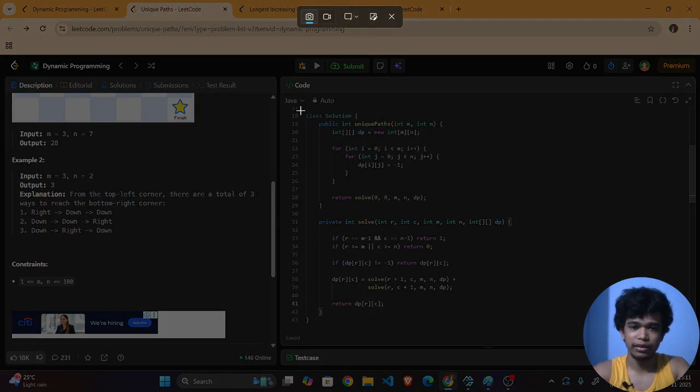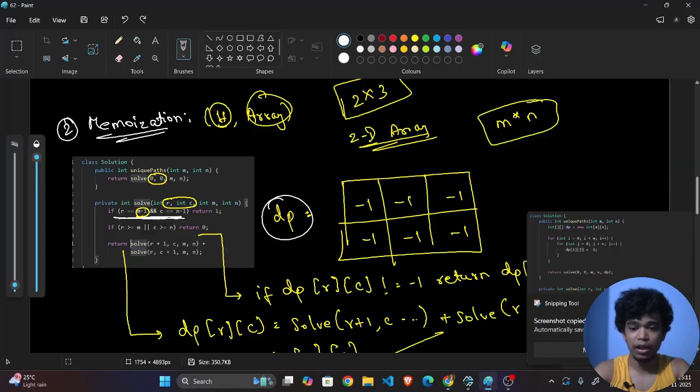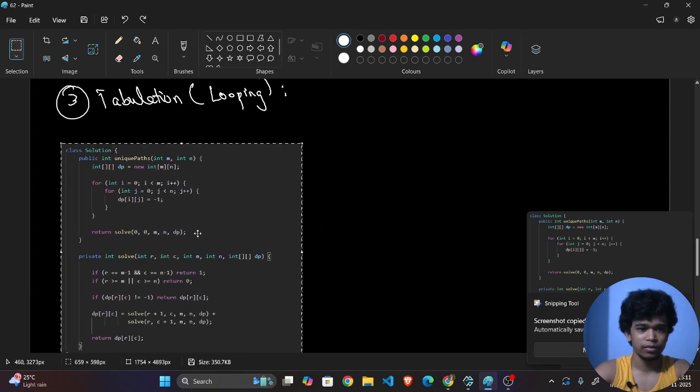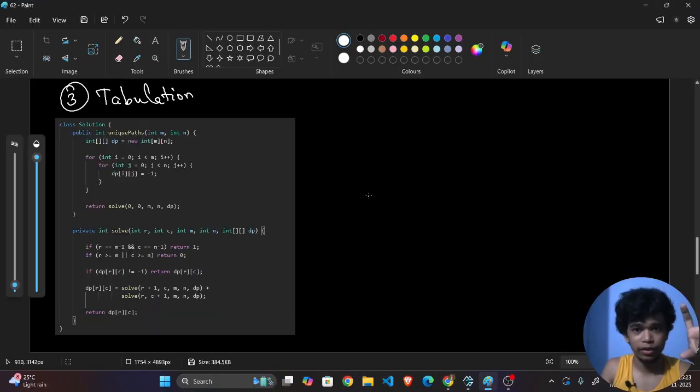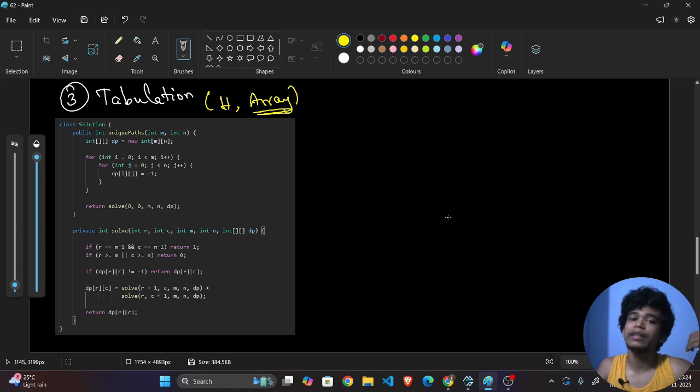Let me just get this code. From this memoization, we are now going to optimize further to get the tabulation. So observe here. These are going to be your tabulation method using the array. You can do it using a hash map and also an array. I'll be showing you the array approach. You can try the hash map by yourself, because the array approach will be helpful in further optimization.